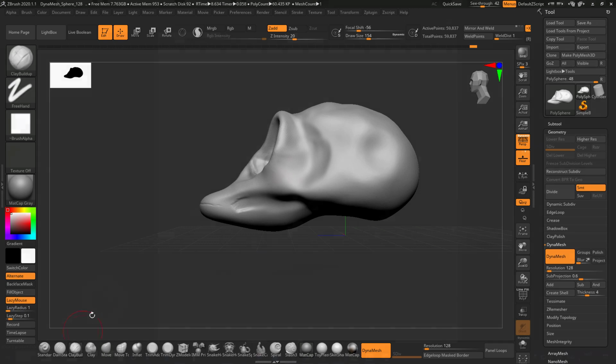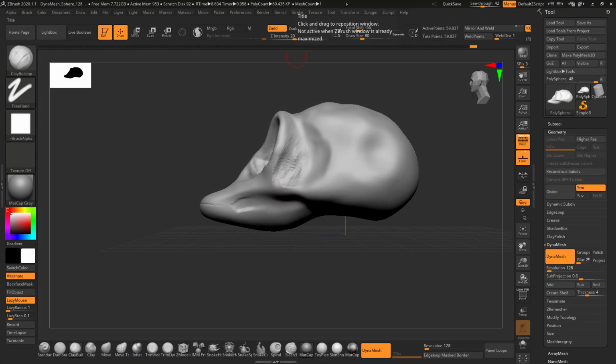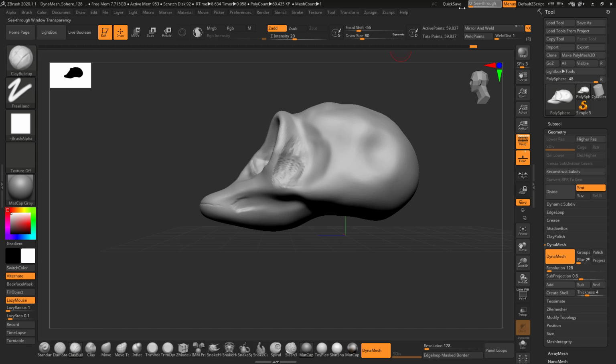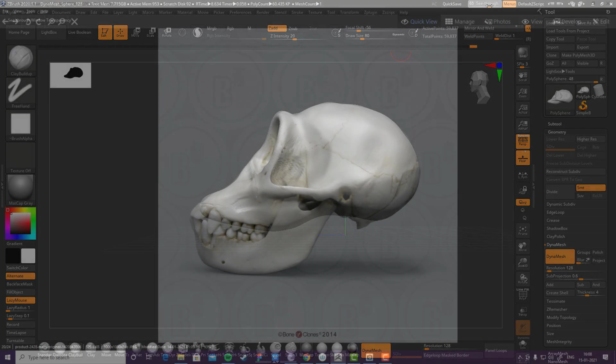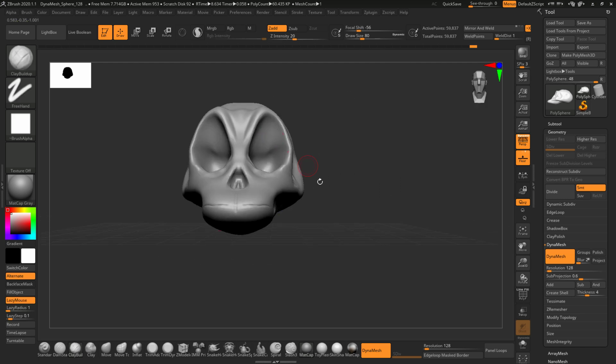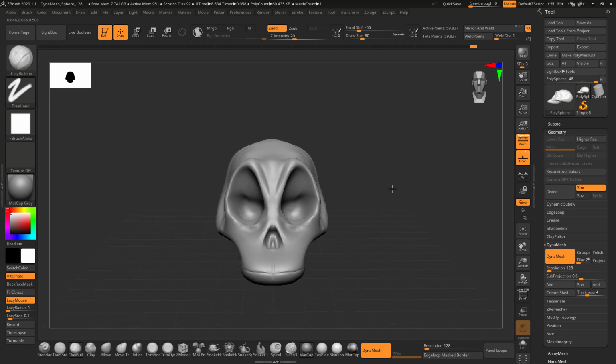I think the eye location is there. I am just going to add some details here to make a mark. Now as you can see, my shape from the front side has been changed. So actually I'm going to just change it.